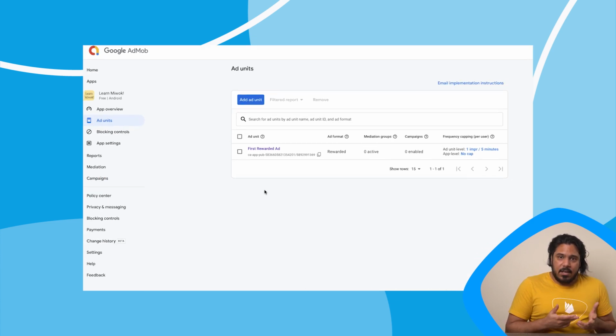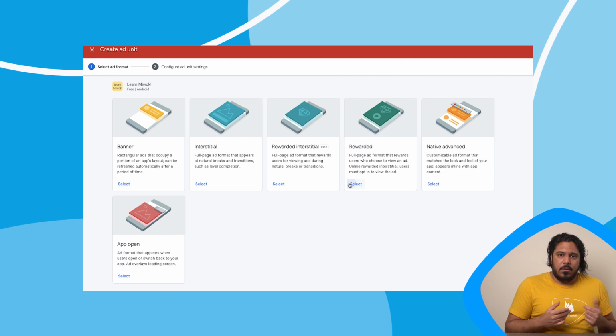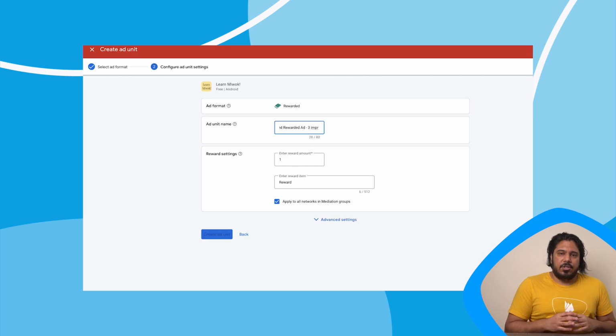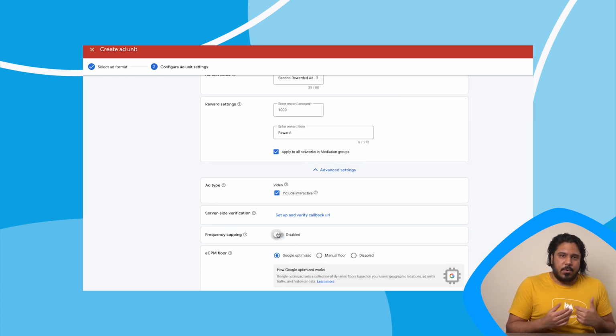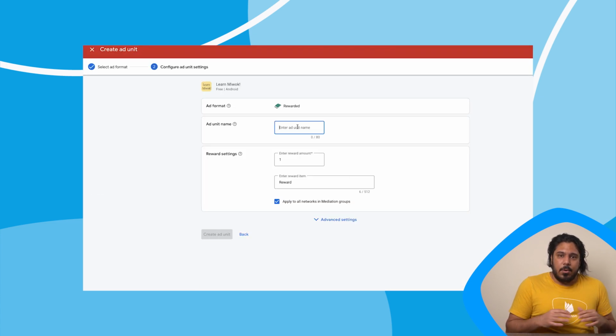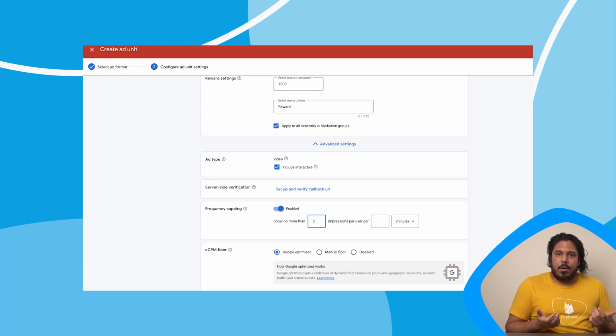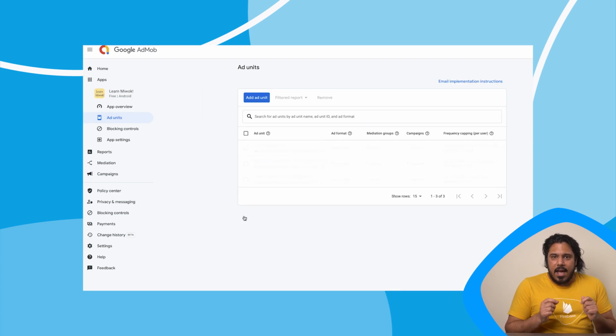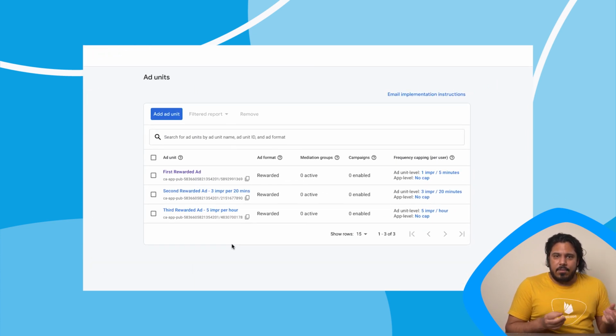Next, I'll create a second rewarded ad with a slightly lower frequency cap and set it to show no more than 3 impressions every 20 minutes. And finally, I'll create a third rewarded ad with the lowest frequency cap of all my variants and set its frequency cap to show no more than 5 impressions every hour. Note that the ad units I just created each have different ad unit IDs, and each ID is a handle to the different frequencies I configured for each of them too.